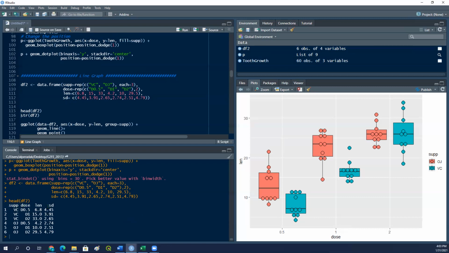In this case, the difference is the SD. SD means standard deviation, which is important. Sometimes you need to show the fluctuation of your data points by adding the standard deviation or standard error.